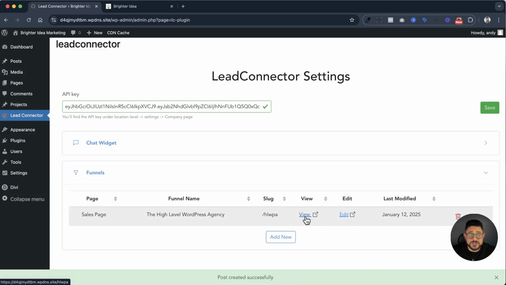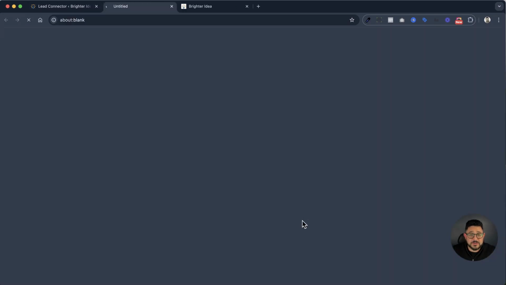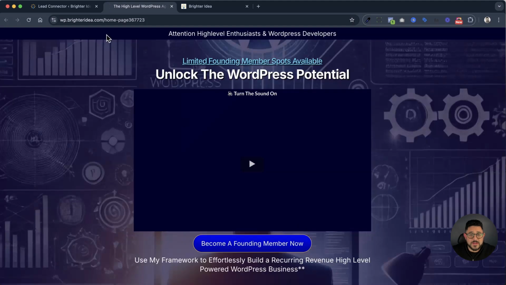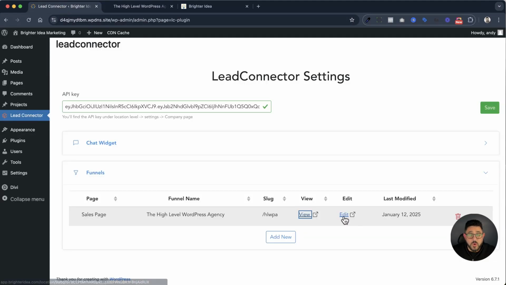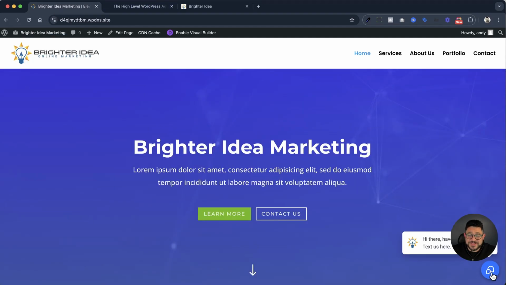Now, if I view the page, I just click it here, and my funnel comes right up. Or I can edit it right there, instantly. And if I go to the home page of the website, you'll notice that my chat widget now appears. Now, the last thing I want to do is add a contact form to this website.